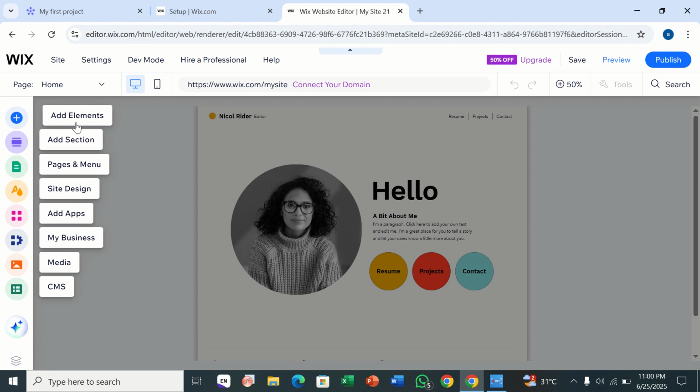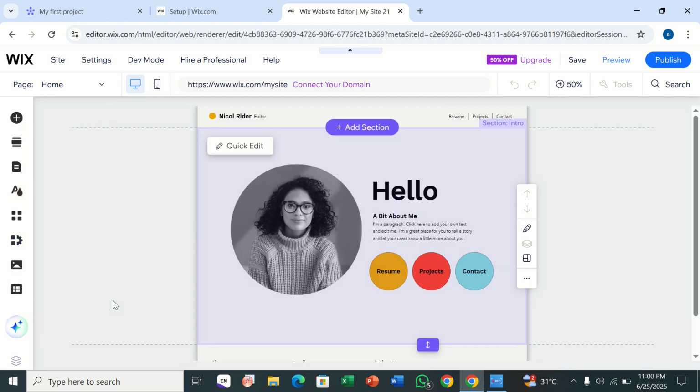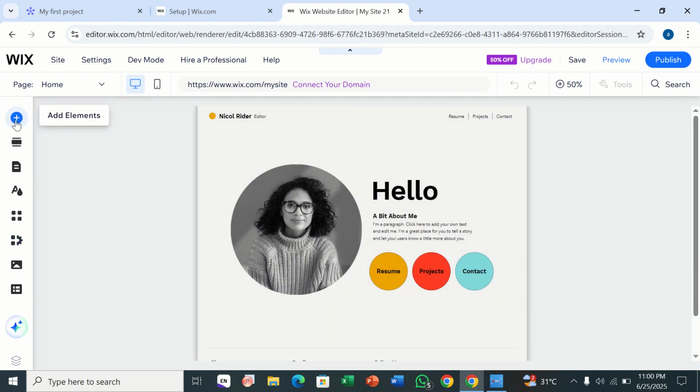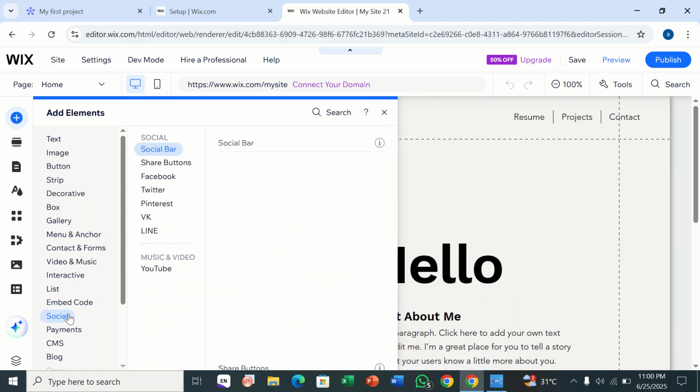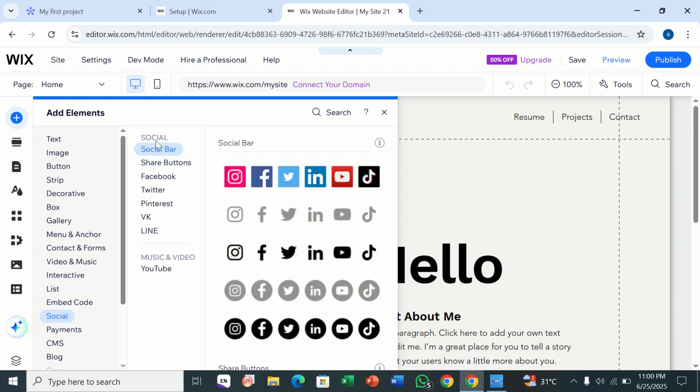So you see, you can add elements, sections, pages, design, apps, business, media, or CMS. What I'm going to do is go to my add elements option. Here you see there are so many options. I'm going to click on social.